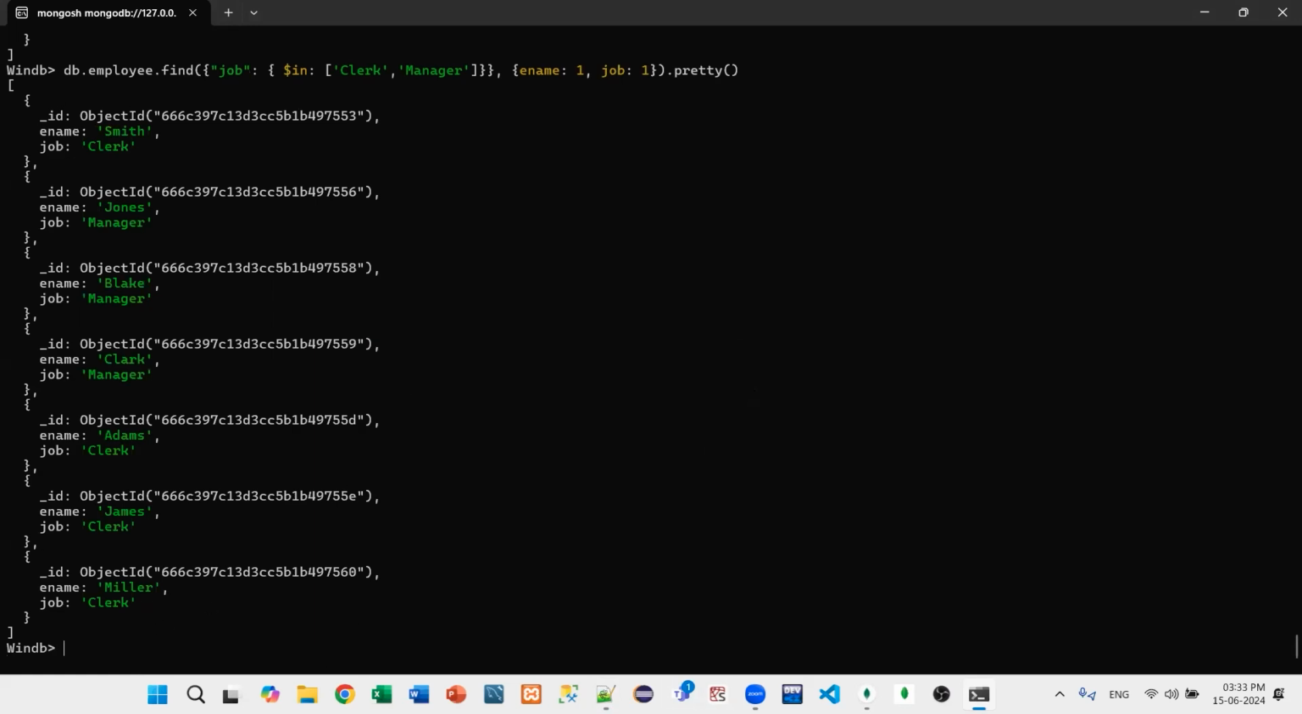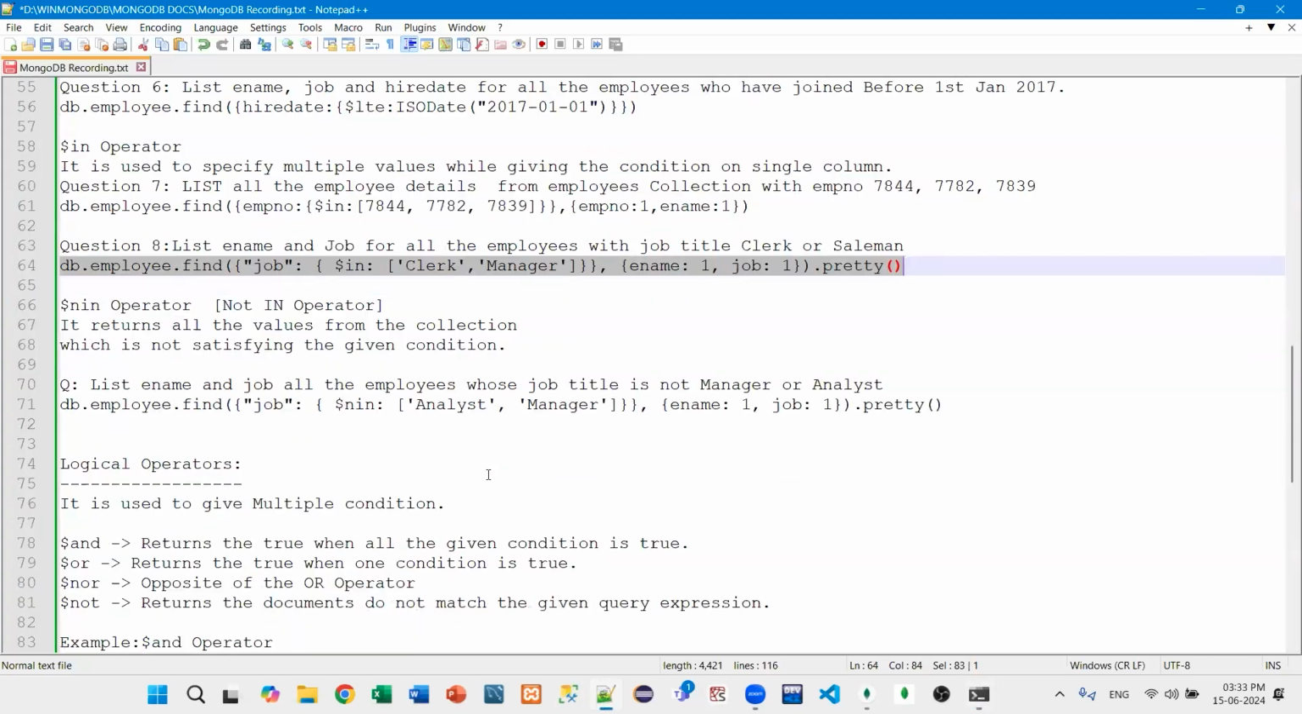So that is what you will be getting. Let me move on with the next operator. It is called the nin operator.